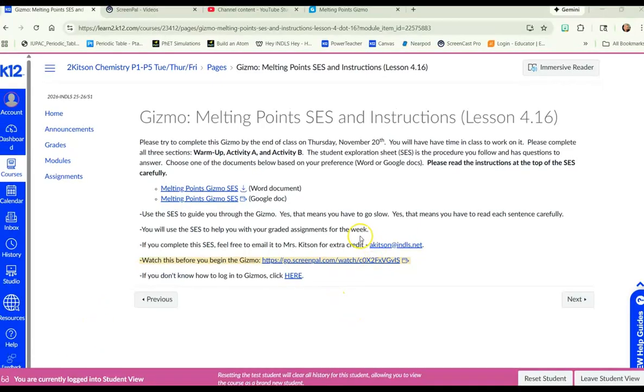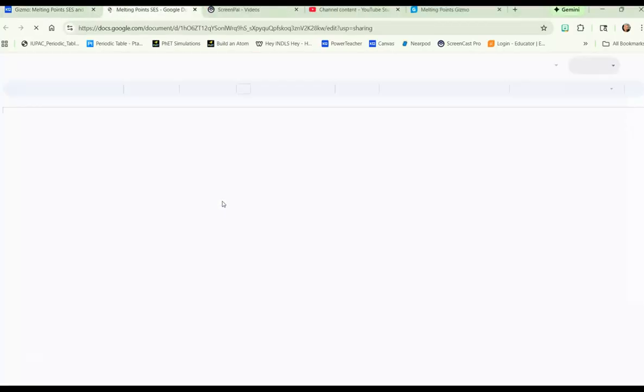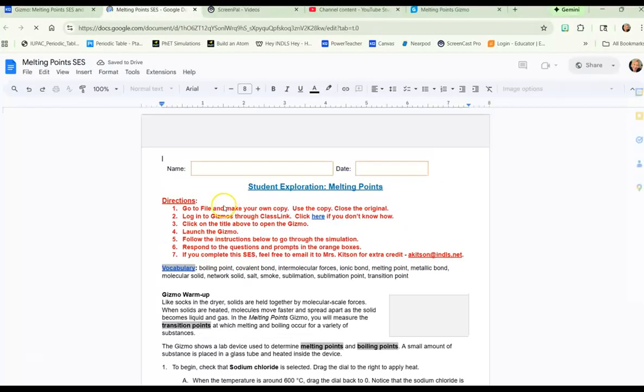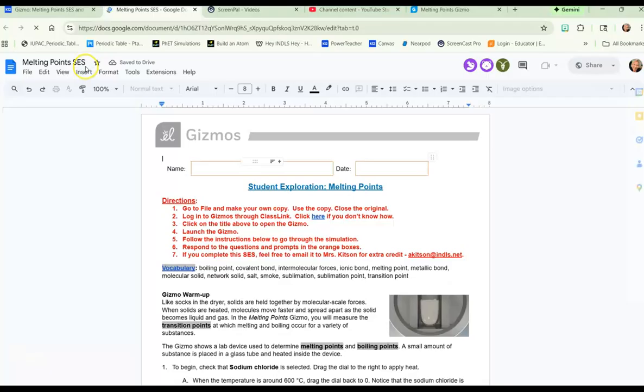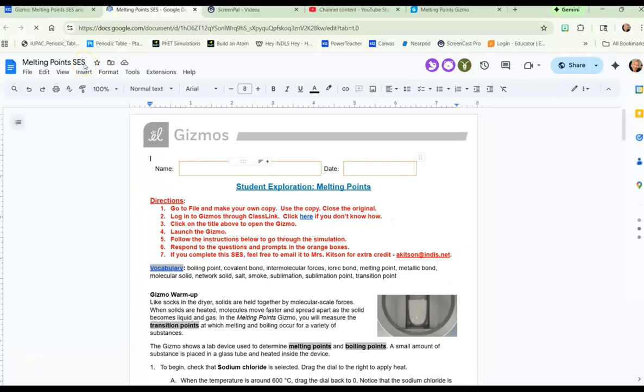So what I do is open up the student exploration sheets. You can use the Word document version or the Google Doc. Either one is okay. I'm just going to open the Google Doc because it feels easier to use right now. The pictures are usually better in the Google Doc version. They're exactly the same, but sometimes a picture gets lost in the Word document for some reason. So here is the melting point Gizmo student exploration sheet.